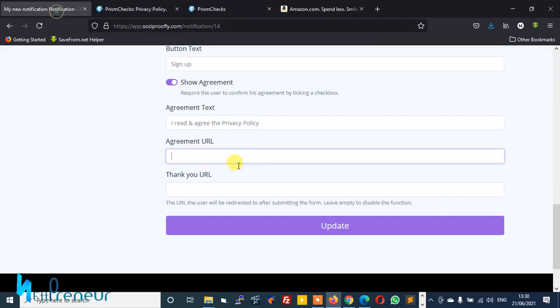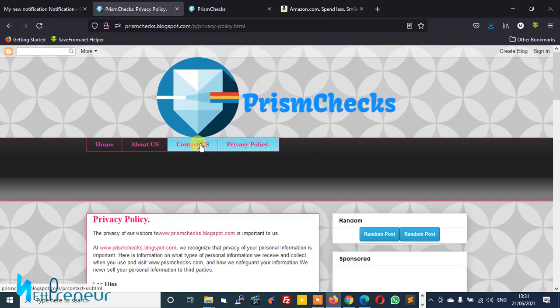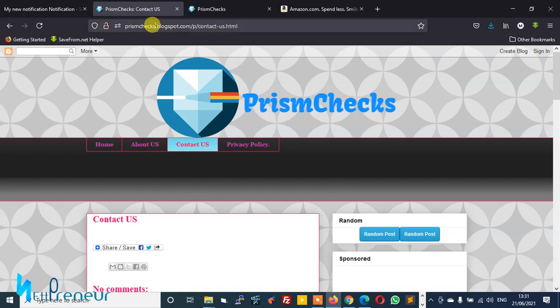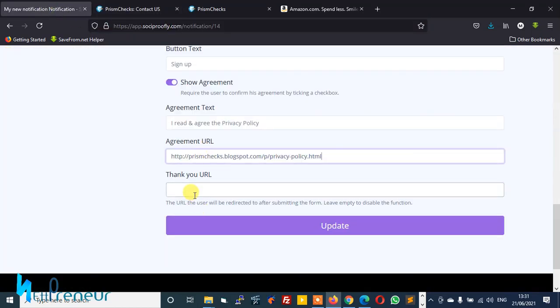Copy. We paste our agreement URL and thank you URL page. Let's use this. Let's use the contact us page again for this. And we paste it here, and we click on update.